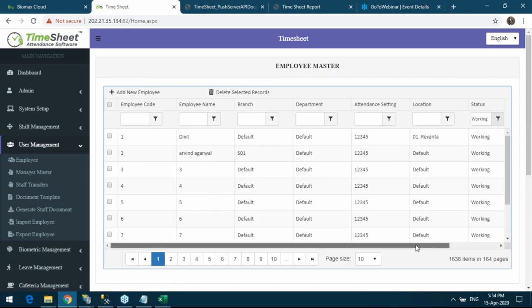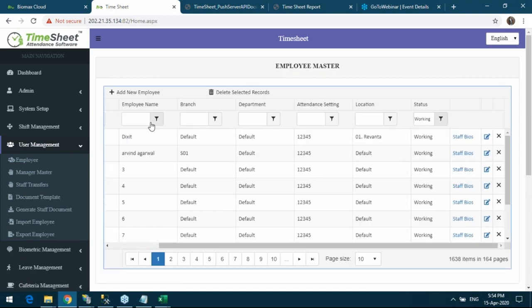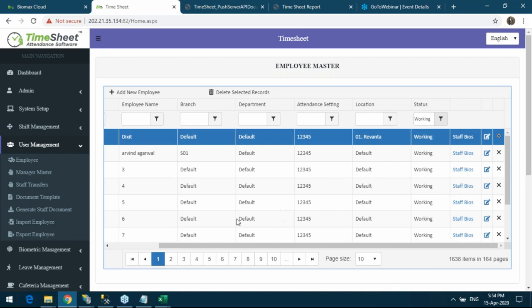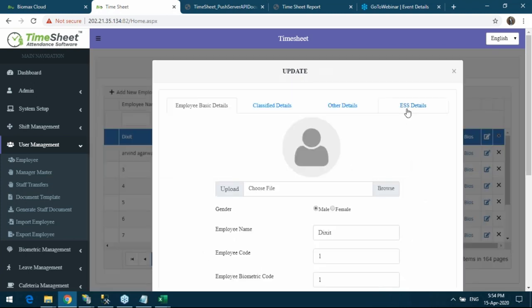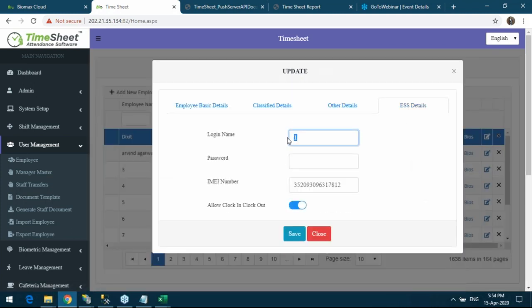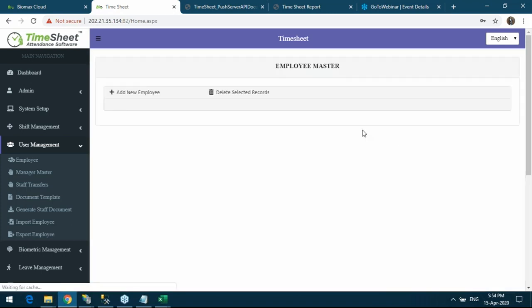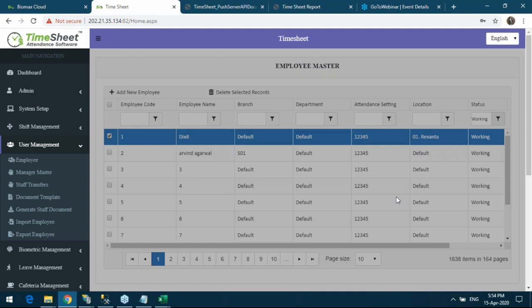Let me show you the ESS, employee self-service, of the application. For that, first we need to assign the login name and the password for the user. I need to provide the login name and the password. For example, I have given one for the employee. I need to save that password.